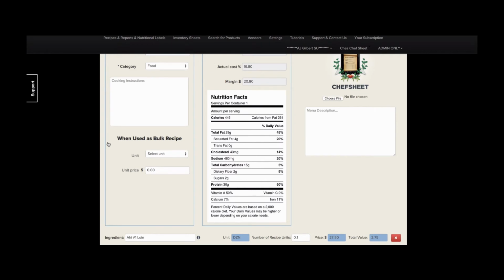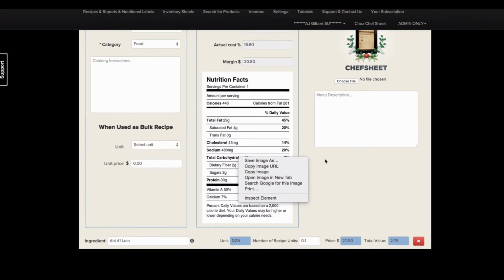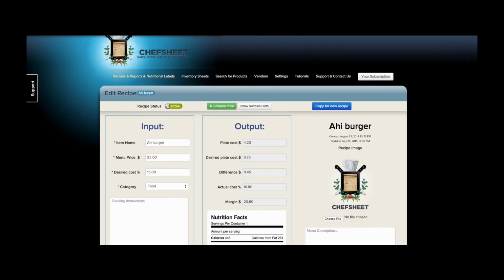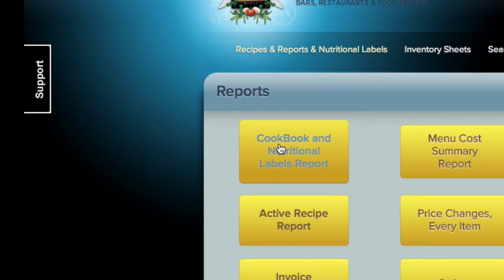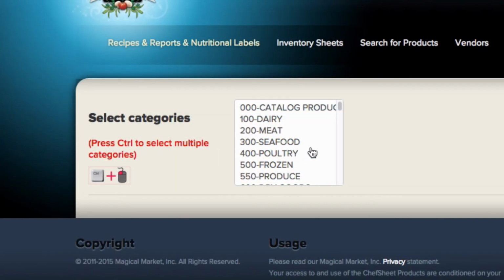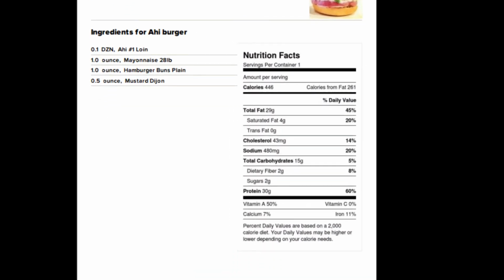On a Windows PC, you can right-click your mouse to save the image to your computer. On a Mac, you can push Control while clicking the image. To collect all the images in mass, select the cookbook report from Recipe Reports, Nutritional Labels, Reports, and then Cookbook Nutritional Label Report, and you can download all of your labels as a PDF.